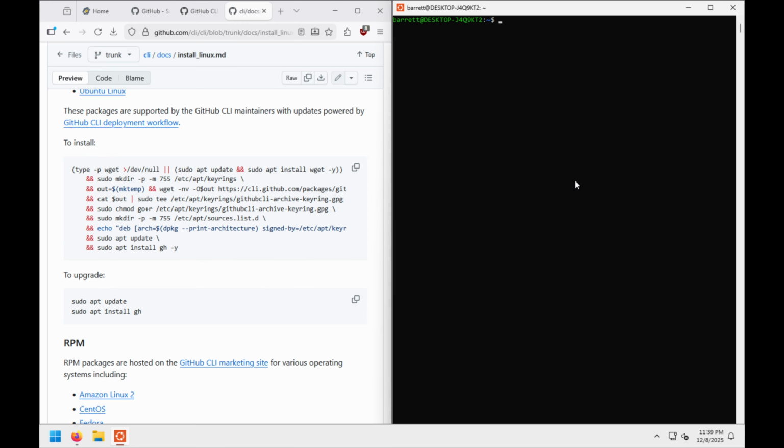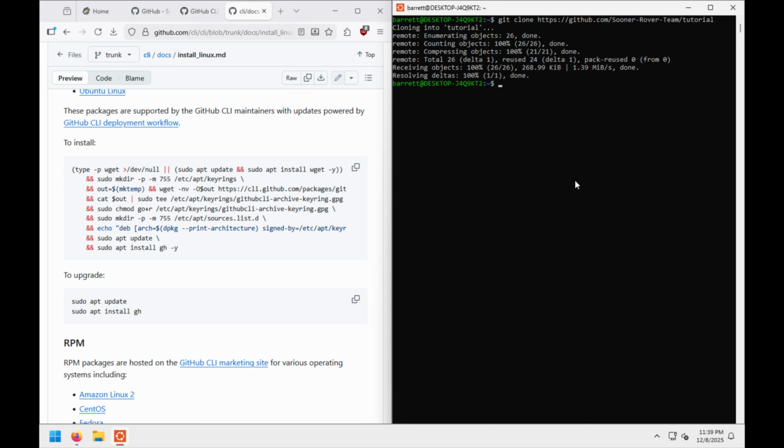Okay, last step. All we have to do is type git clone, just like we did last time, https://github.com/sooner-rover-team/tutorial. With that, you now have the auto-ros2 and tutorial repos on your computer. You have Pixi, you have Git, and you have the GitHub CLI tool right here. Later on, we'll use all of these on the team.